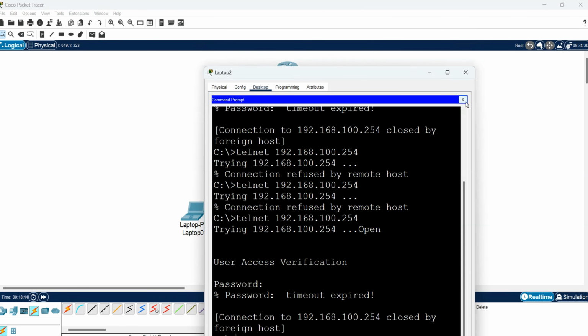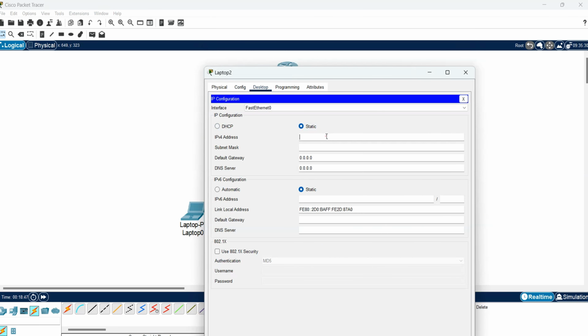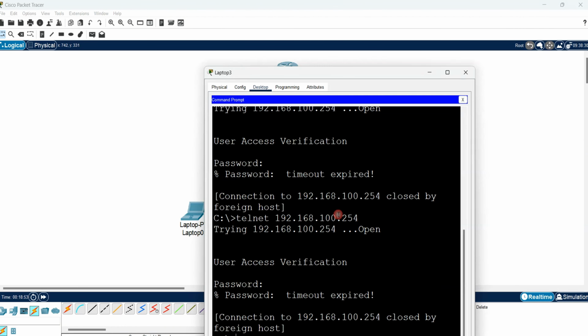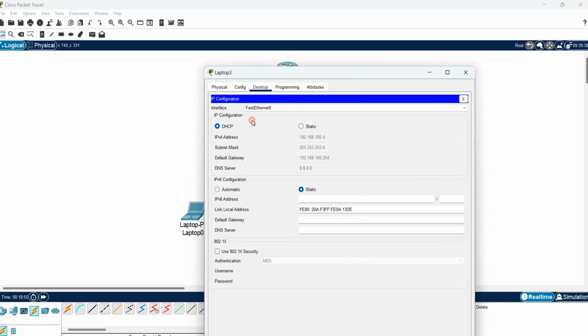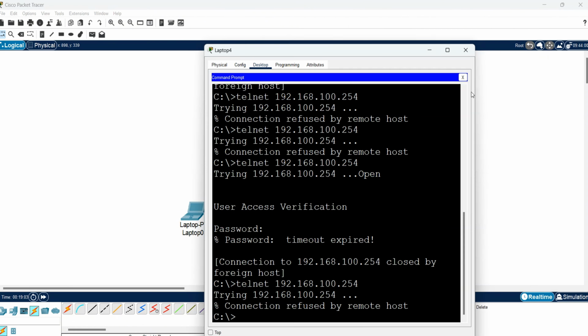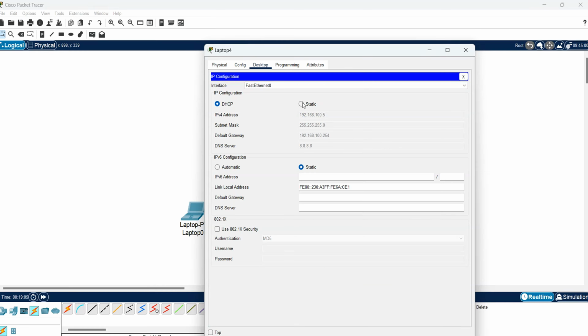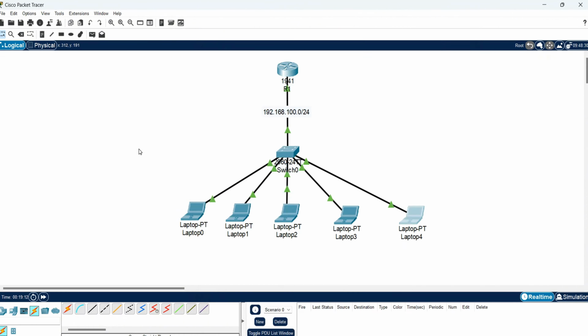This one is 100.30, and let's say 100.40, 192.168.100.40, and this one is 100.50. And you'll see why I am actually doing this. 100.50. So look at this.